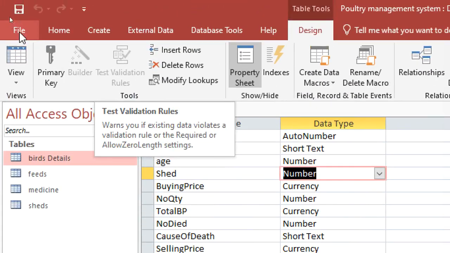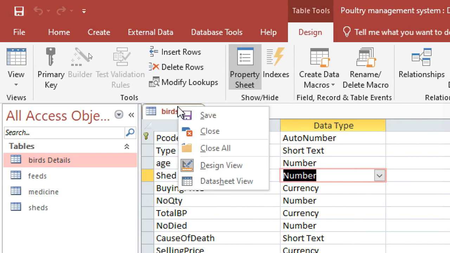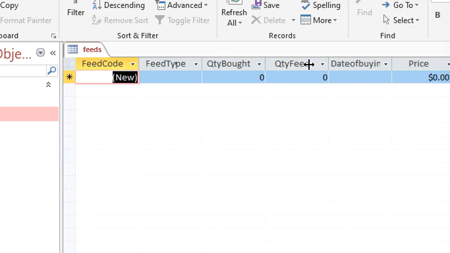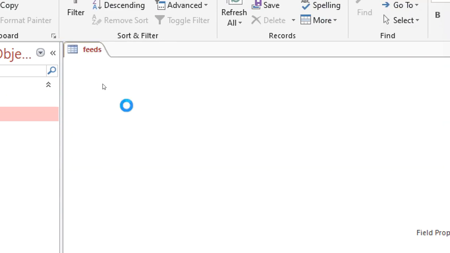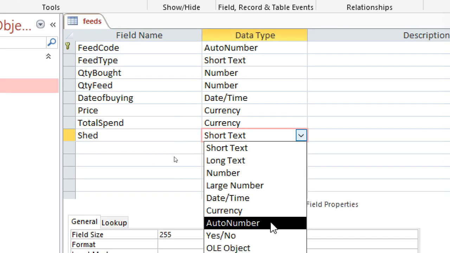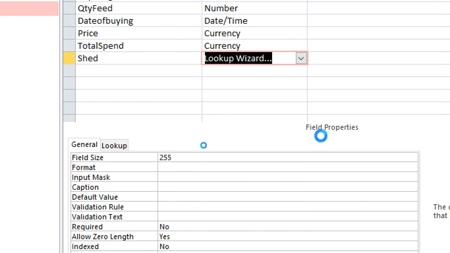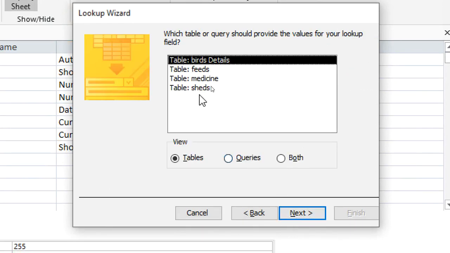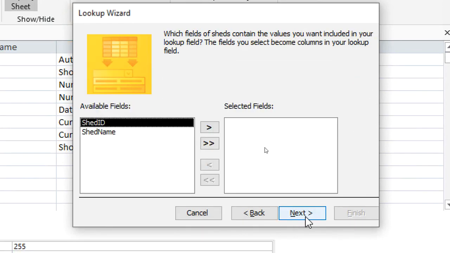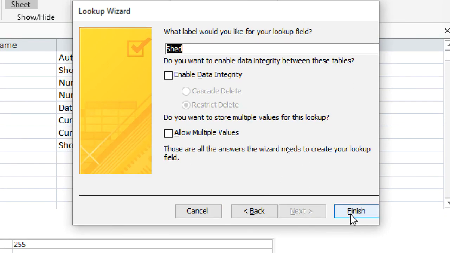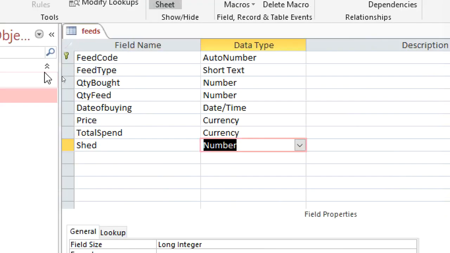After having done that one, I save that, then I go back to this one, to feeds. I do the same, go to design view, go to where the shed is here, go down here, go to lookup wizard, choose the first option again, next. I want to read the sheds, next. Also, I read this one, next, finish. There we are.